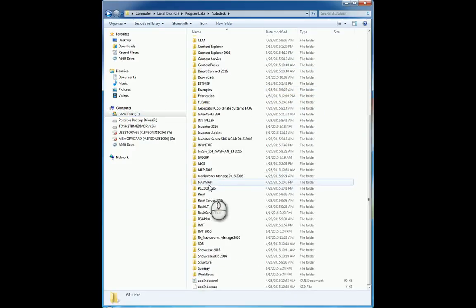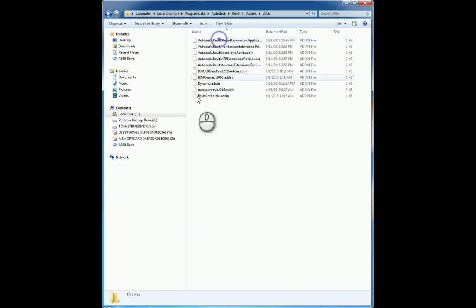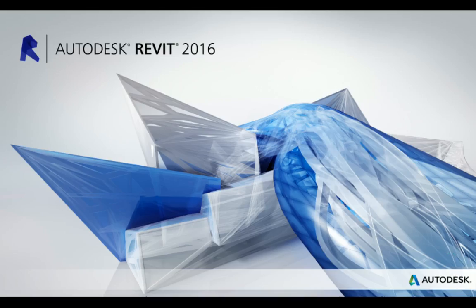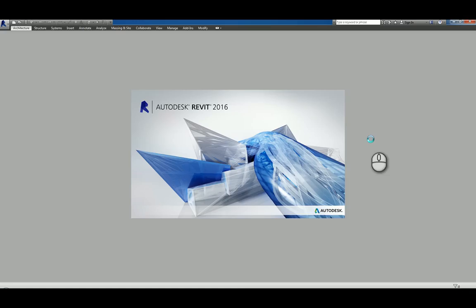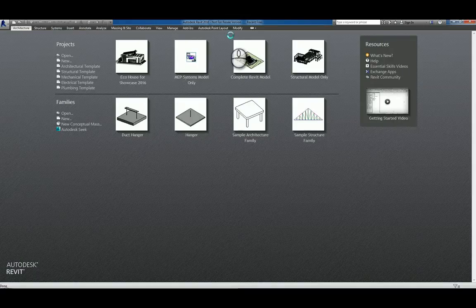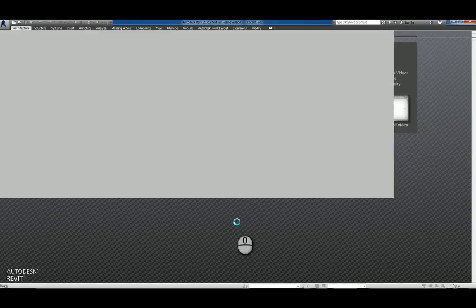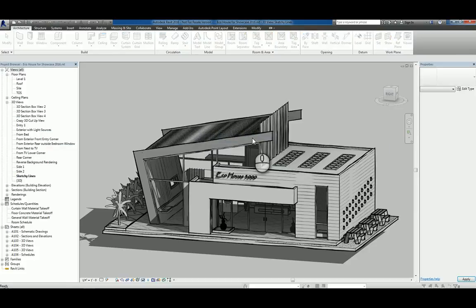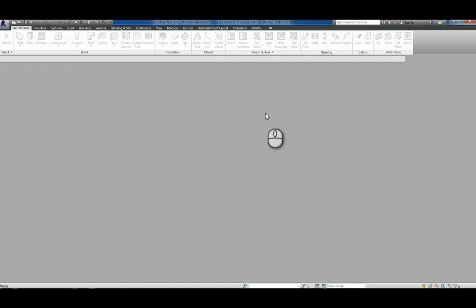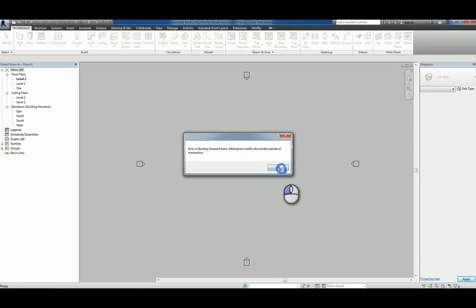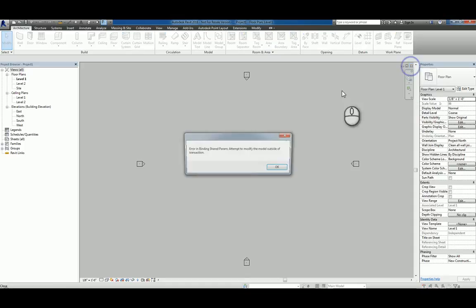Program Data, Autodesk, Revit, add-ins, paste it back. And so now I'm opening up Revit again with the GTP add-in file put back. So now that it's back, you can see the Autodesk Point Layout tab is still available. I can open up the file. I'll get the binding issue. If I start a brand new file, I still get the binding issue. So it doesn't matter what file I'm working with.